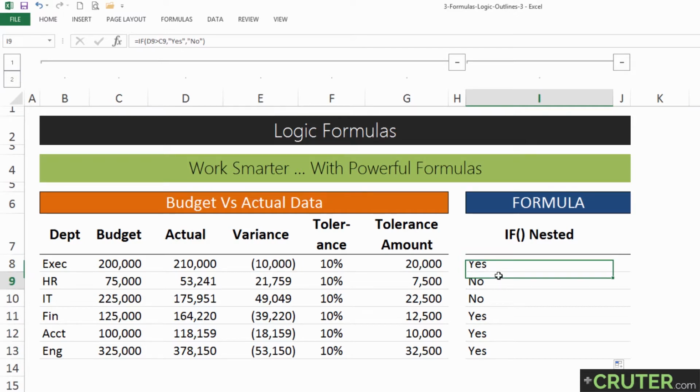But the next thing I want to look at is, in this formula, I want to start looking at the nesting of if statements. I want to make my formulas more complex, so they can give me better, faster answers. Because just telling me that it's a yes or a no, I can obviously see that it's a bad variance by the negative right here.